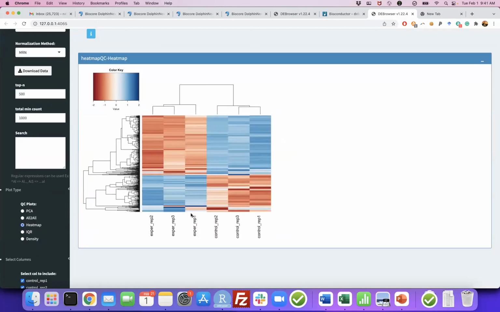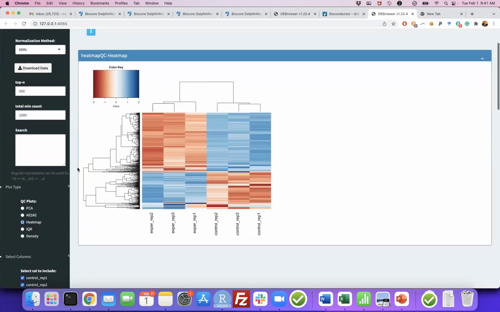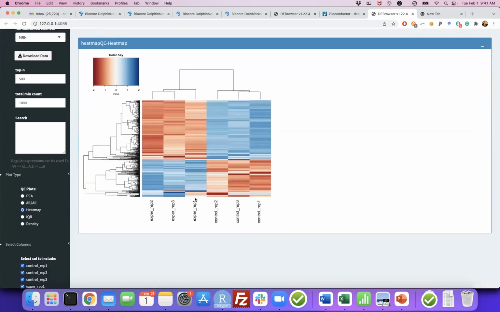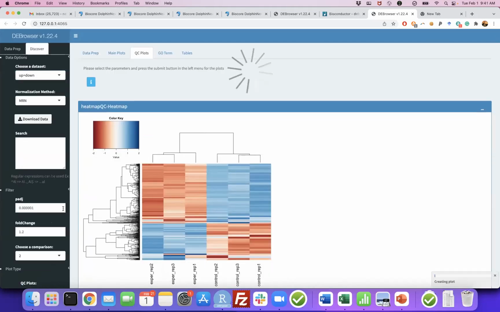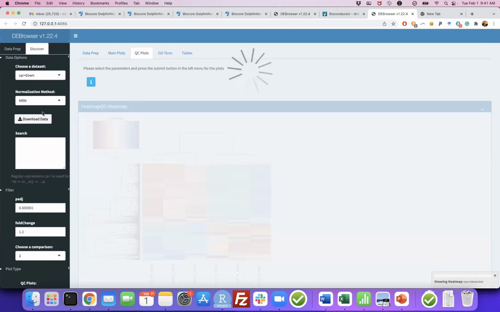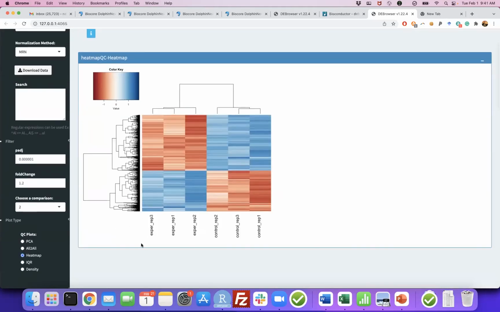I was going to show you this heat map. So this is the heat map. Because I'm using the most varied genes, there are some genes on this side, for example, that cluster together. The variance is huge here, and we want to remove them. So when you change the data set to up and down regulated genes, see, they're removed. That's why we apply the algorithms.